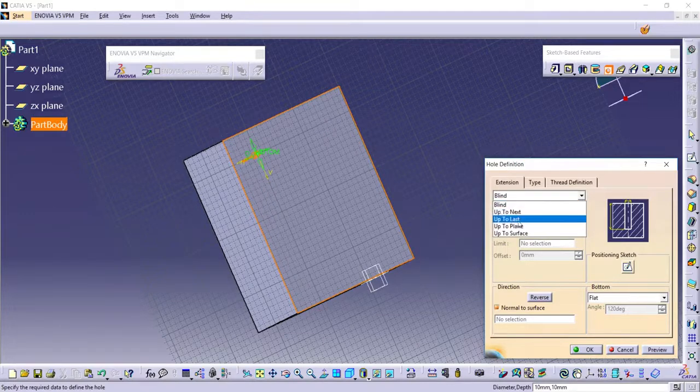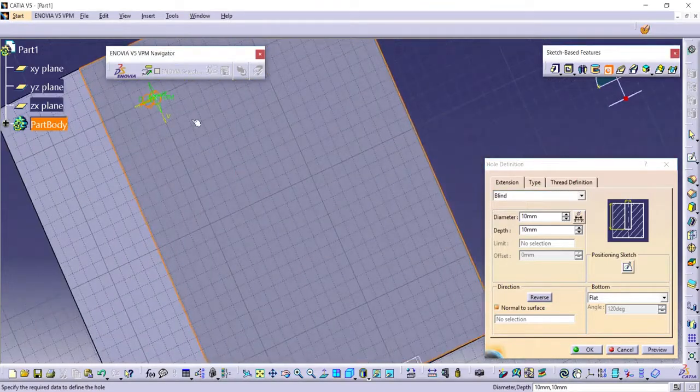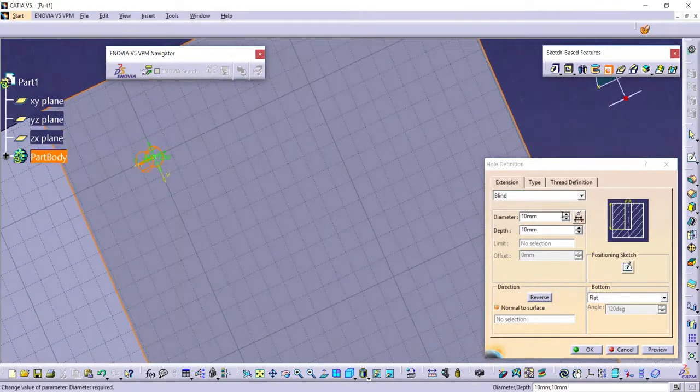Here you can see different options. Here you can see the type of hole. Zoom in to see the hole clearly. You can change the diameter from here, make it 20 mm. You can also change the depth from here, make it 50 mm.